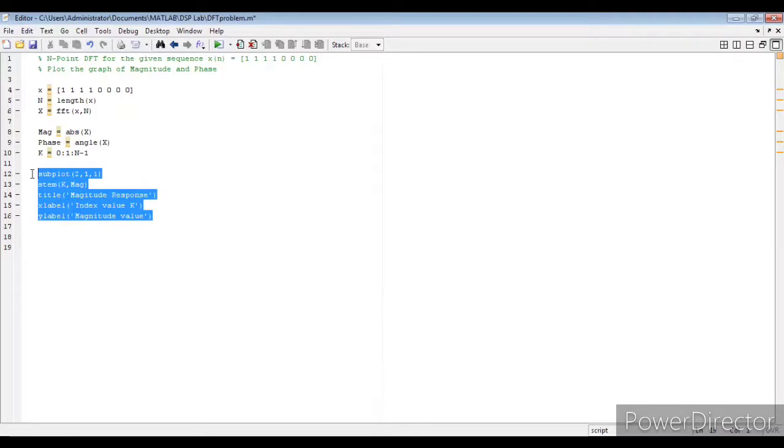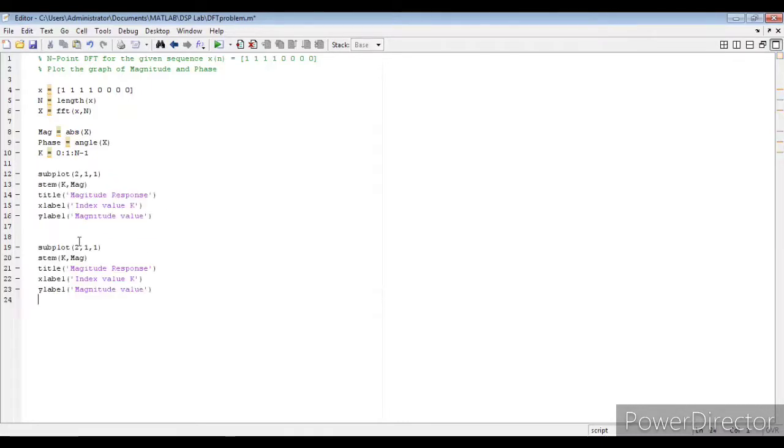In the same way we need to plot the phase response. I will copy this line and paste it here. I will name this one figure 2, and instead of magnitude I will use phase. Here I have to change magnitude to phase response, phase value. Okay, save it and run.